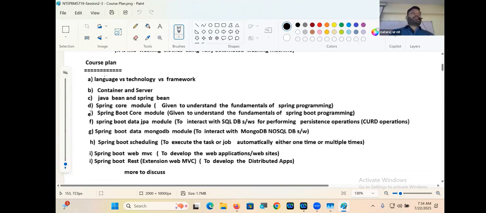As part of our course plan, first we try to understand language versus technology versus framework. We are going to see differences between all three things. Then container versus server, guys. Java Bean and Spring Bean. Spring Core module: here we see the programming fundamentals of Spring Framework. Spring Boot core module: here we understand the programming fundamentals of Spring Boot. Spring is a separate framework. Spring Boot is an extension framework of Spring Framework. So both have their own style of programming.